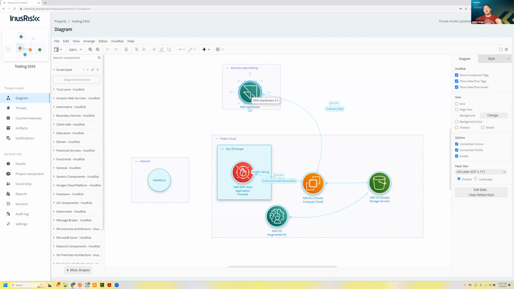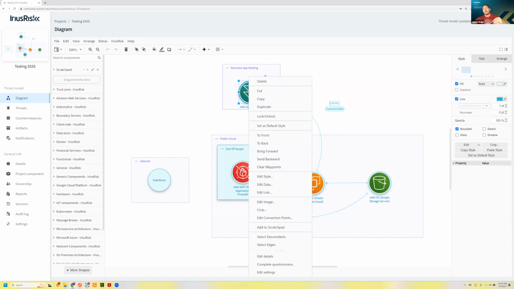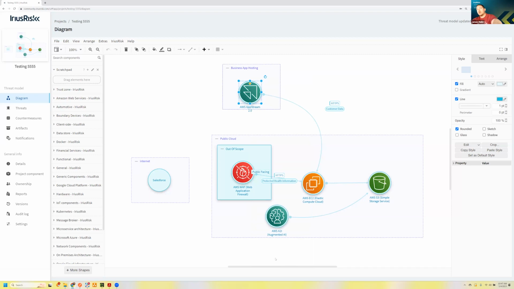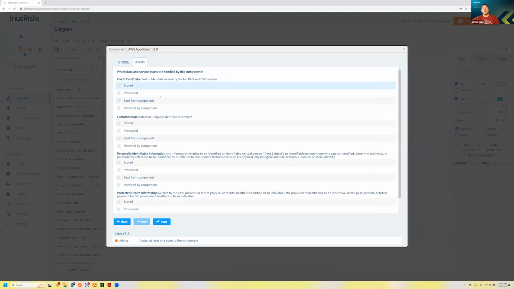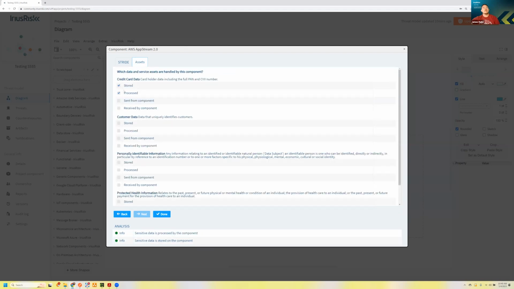So if I click on my AWS AppStream here and right click, and let me scoot my cup out of the way here, and go to complete questionnaire, you'll notice I have an asset questionnaire in here, which lets me say what kind of asset is being stored on this particular component. And I can differentiate: is it being stored? Is it being processed by that component? Is it being sent? Is it being received? We'll take credit card data, for example. We'll say it's, what is this, AWS AppStream? We'll just go ahead and click all 4 on here, right?